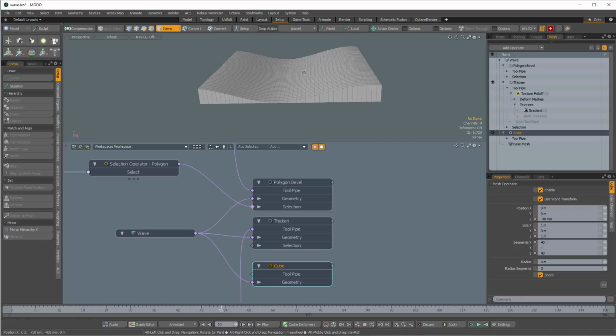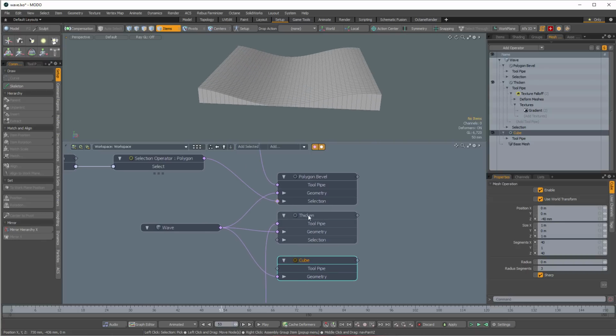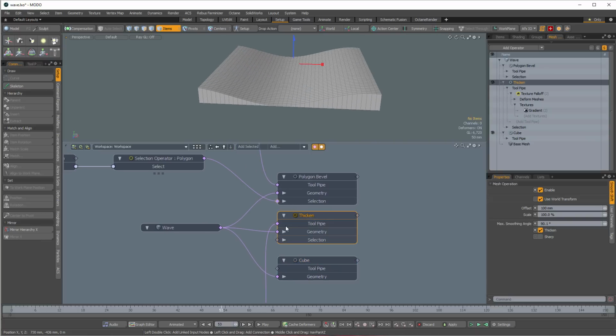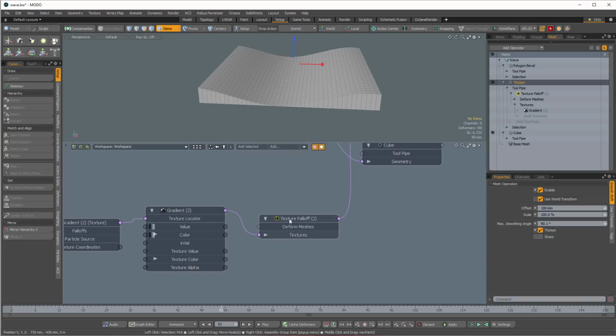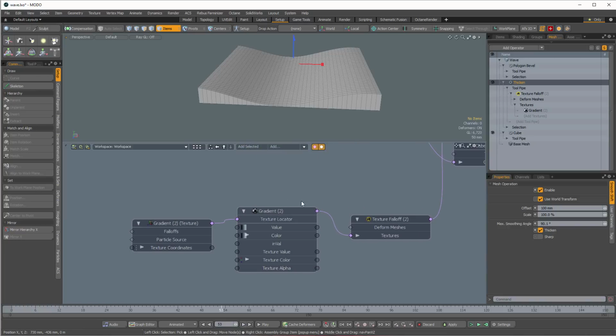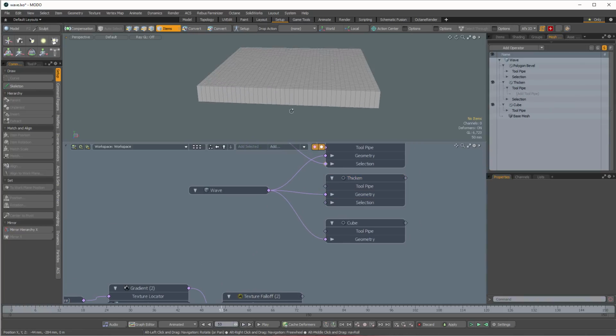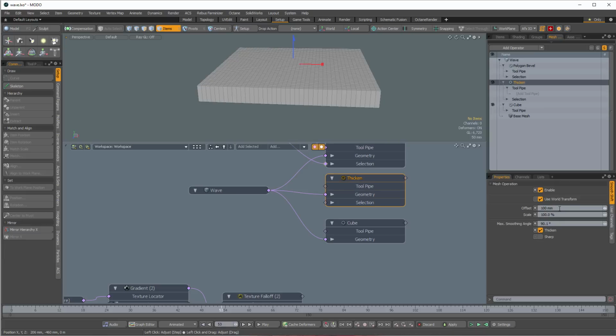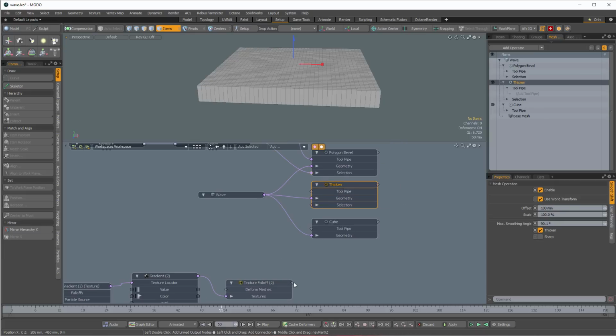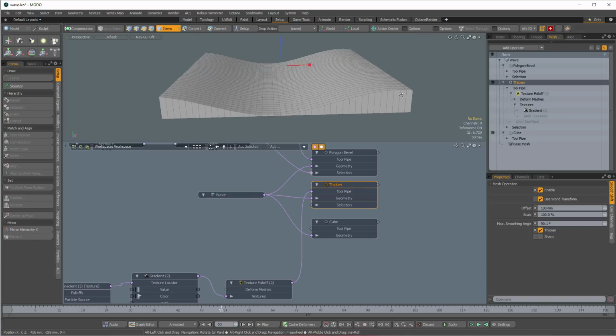You'll notice this thicken operator seems to be attenuated by some sort of curve. And if I look at my thicken right here, I'll notice that in the tool pipe I have a connection there, a texture falloff, which is connected to a gradient. If I disconnect that, you'll see that the thicken just goes right up 100 millimeters like I have here. But when I reconnect it, magic happens, and the thicken has been attenuated by the texture falloff. So this is where the really interesting stuff happens.